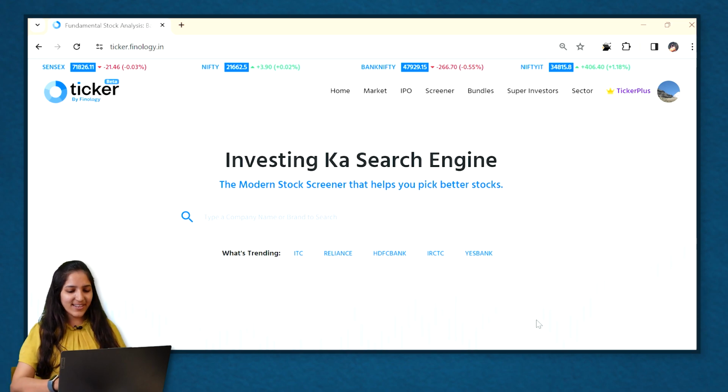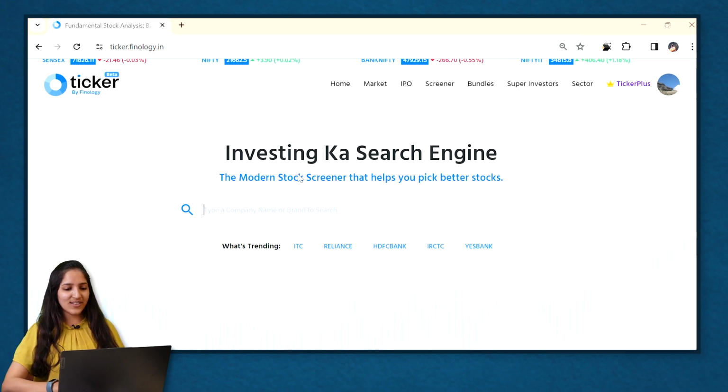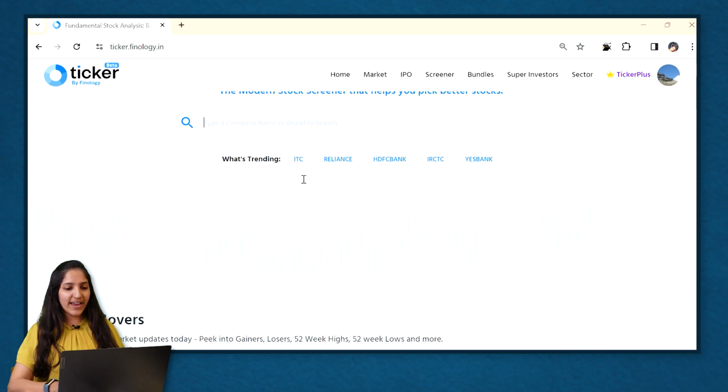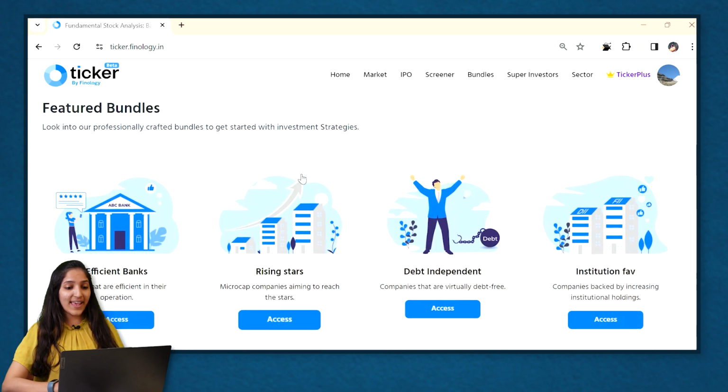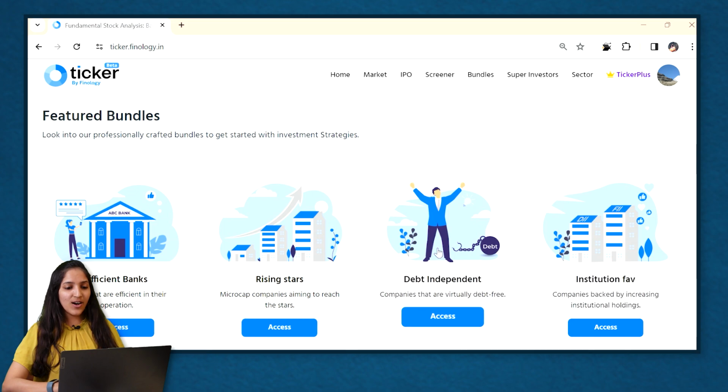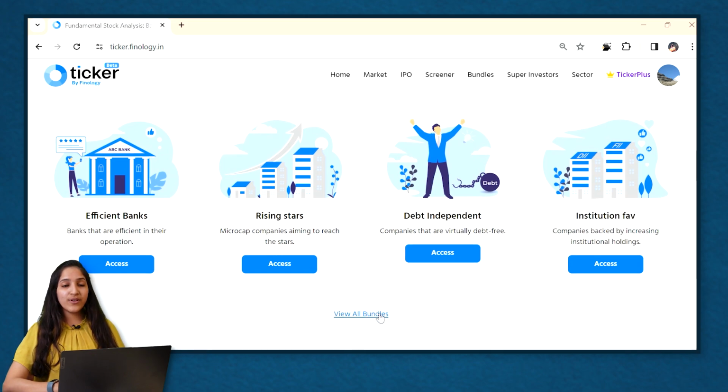Let's see. Visit ticker.finology.in. You will see a clean screen to search stocks. Scroll in the page and you will find the featured bundle section. You can access any bundle from here or click on the View All Bundles button to see every bundle. Also, you can directly go to the bundles page by clicking on the Bundles option in the top menu.